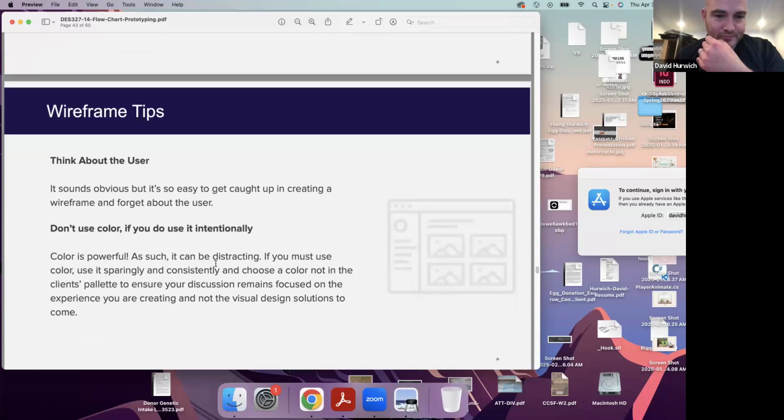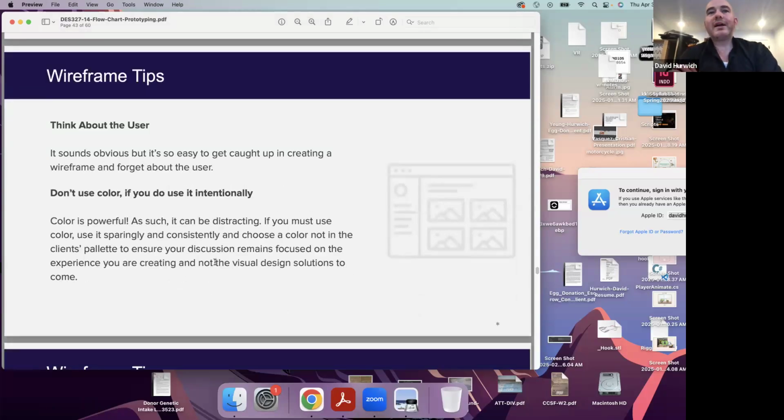Think about the user. We're not going to talk about user experience just yet, but one thing about working in a wireframe is you've got to think about the people. Don't think about what you want. Think about what the user, the person who's actually going to use this website, wants.